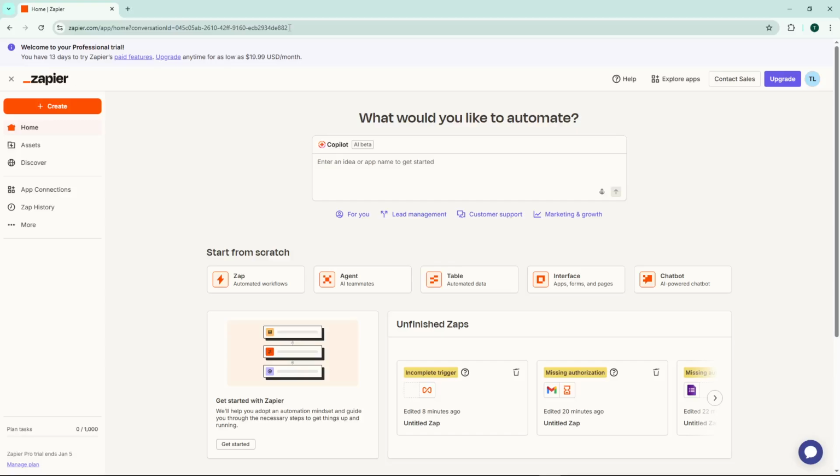Welcome back, everybody. Today, I'm going to teach you how to create a loop in Zapier. Loops are incredibly useful when you need to repeat an action multiple times within a single workflow, such as processing a list of items or sending notifications to multiple recipients. Let's walk through this step by step.